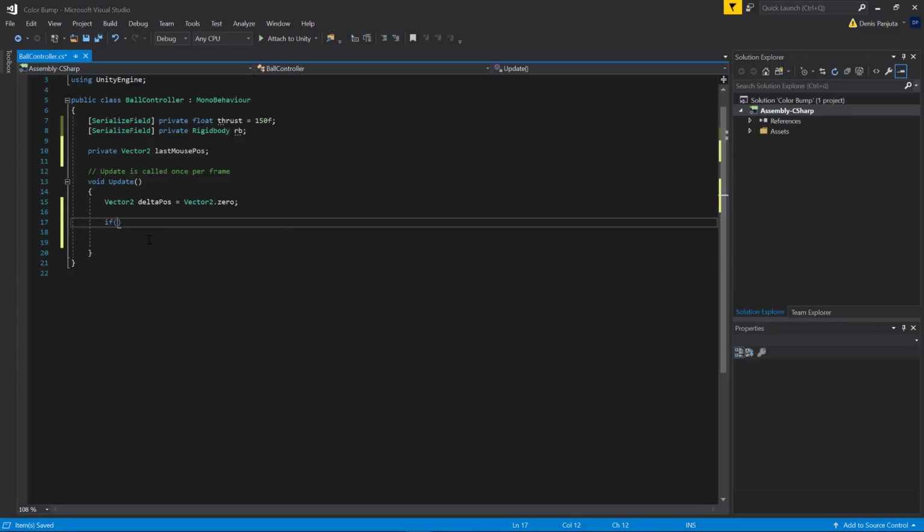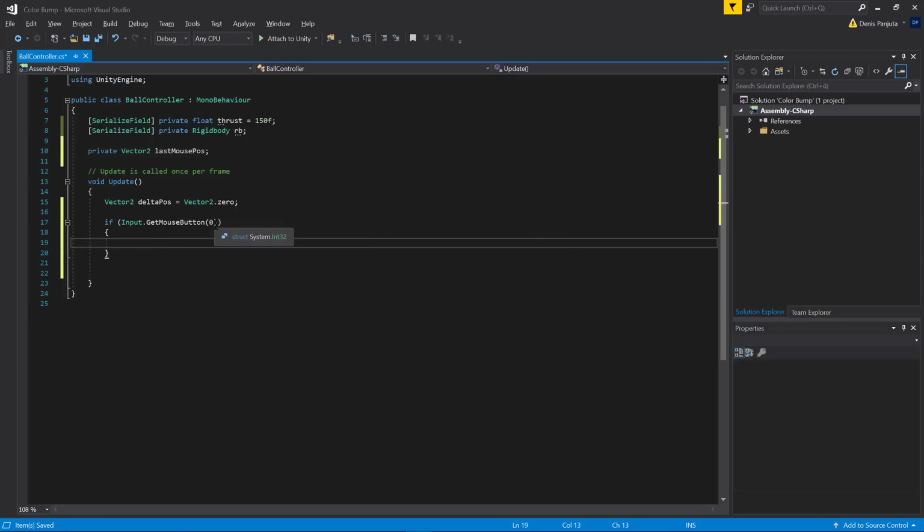Now, I need to use an if statement because I only want to update or do something if Input.GetMouseButton(0) is true. And this is the case if we press on the screen with the left mouse click or if we press on the screen with our finger on the phone, okay? So this will be triggered in both cases. Returns whether the given mouse button is held down.